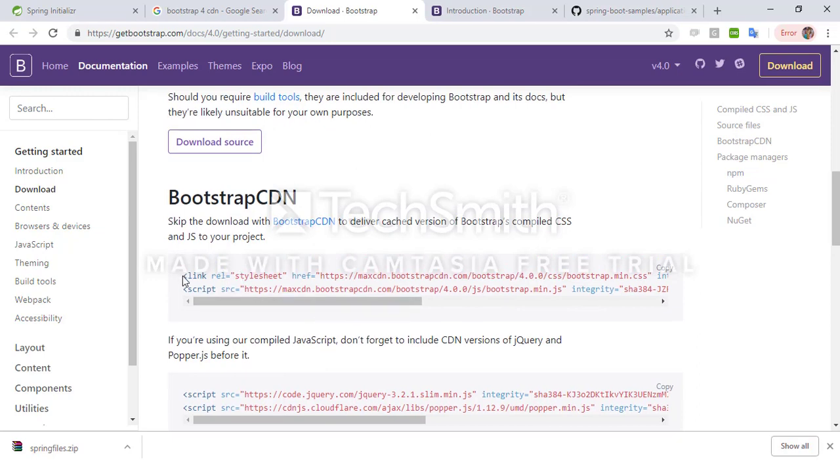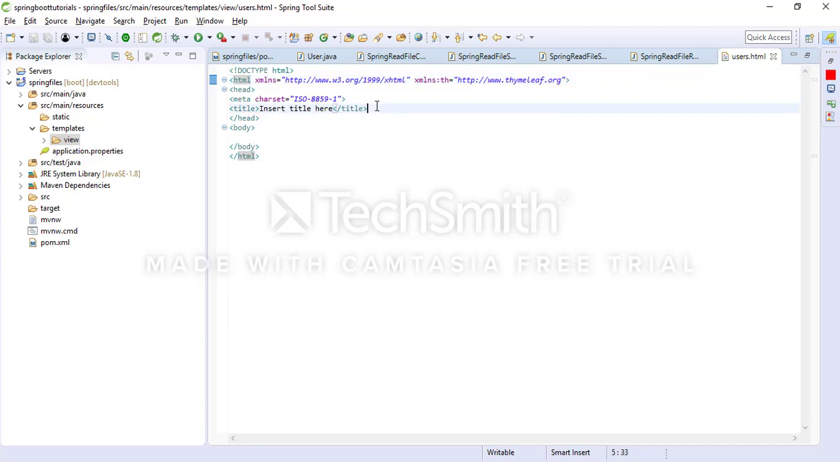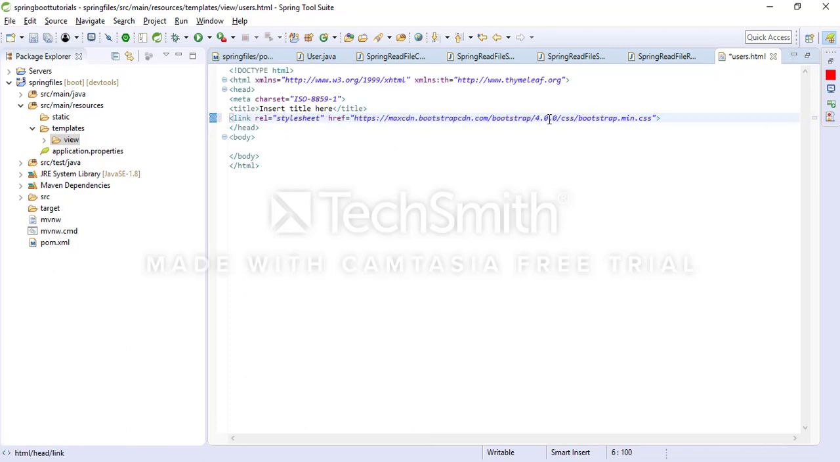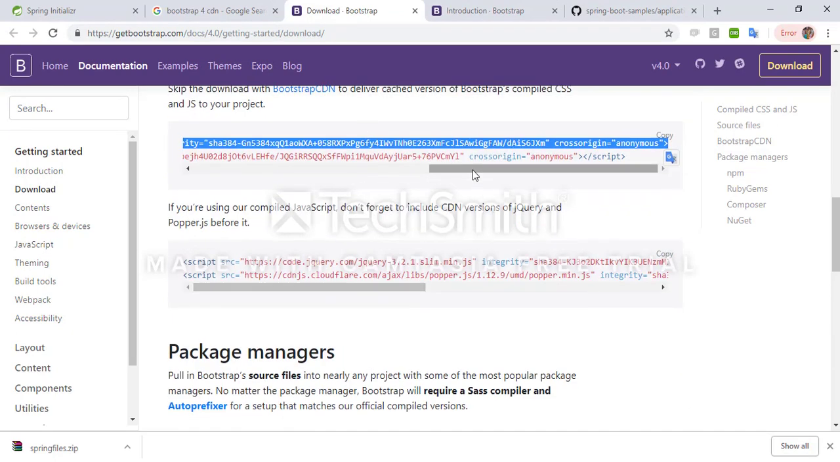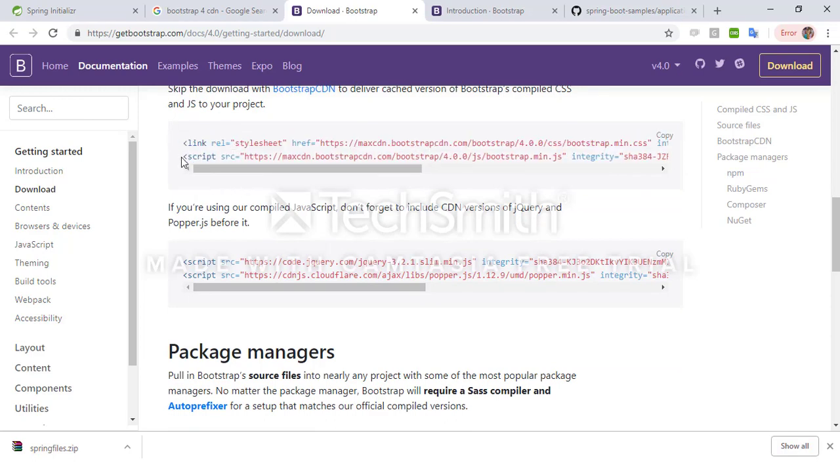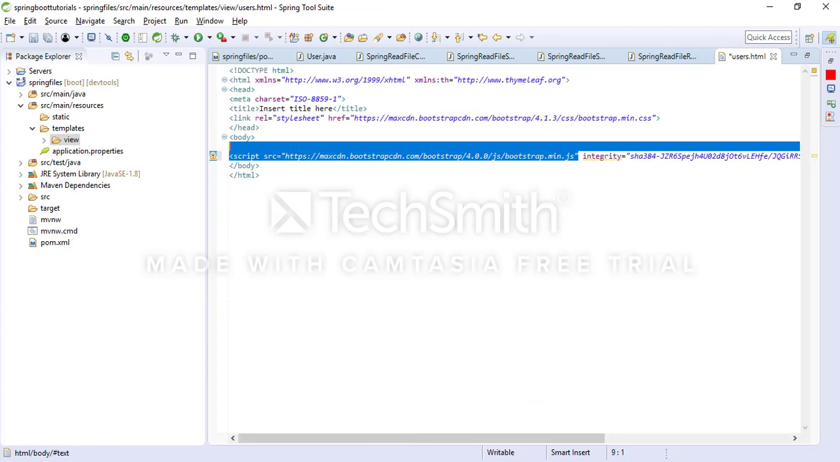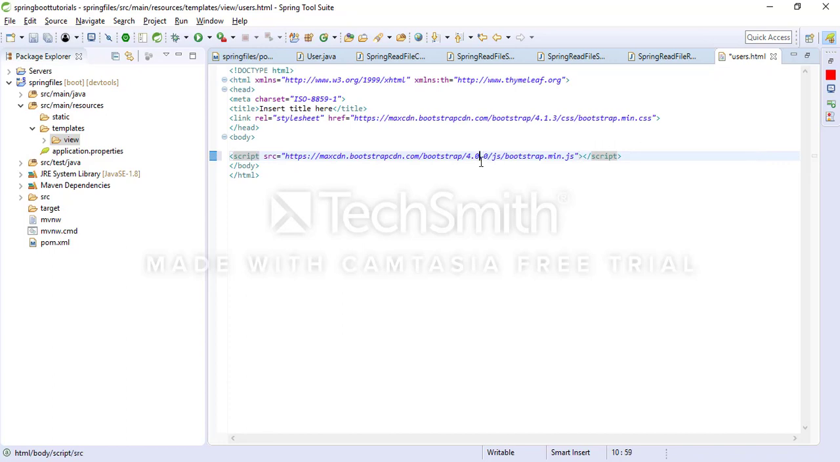First I am going to add bootstrap min.css, inside the header I am placing. This integrity attribute is not required. Here they are using 4.0.0 but I am using 4.1.3. Next I am going to add the bootstrap min.js file. This line I am going to add. Here also the integrity things are removed. Here also there is 4.0.0, I am changing to 4.1.3.